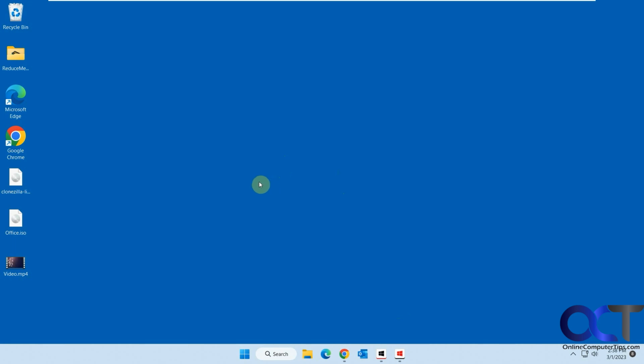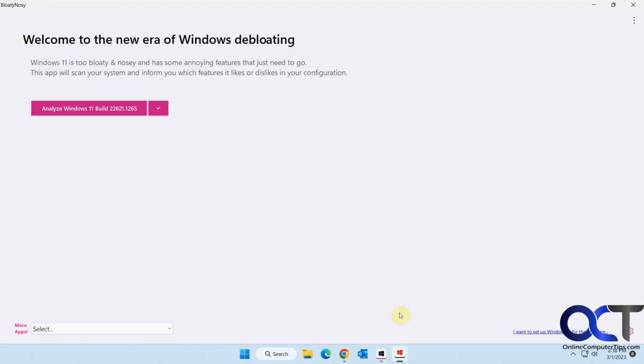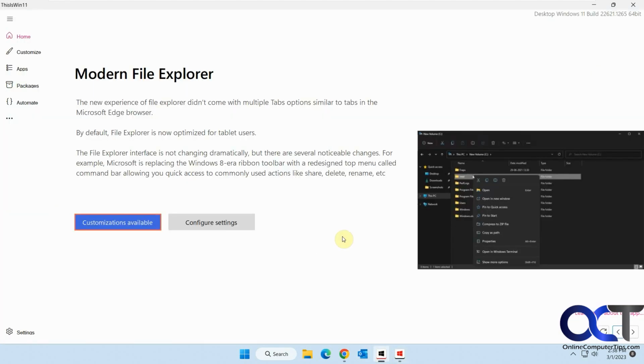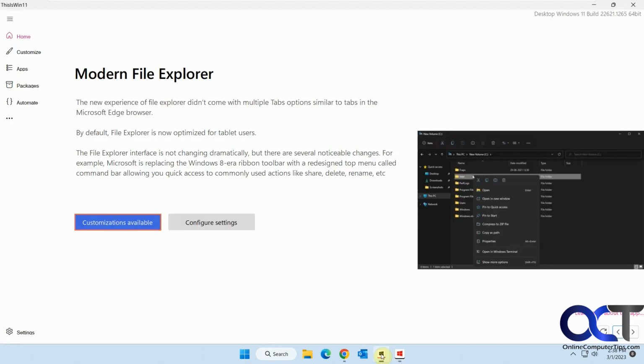So these are both executables that you could download, nothing to install. You just download it and run them. The first one is called ThisIsWin11. So we did a video on how this thing works, but they're coming out with a replacement for it called BloatyNosy. So eventually that's going to replace this one here. So if you download ThisIsWin11, it'll come with both executables, so you can run both. But if you download BloatyNosy, you'll just have this. So I'll put a link to download both of them so you can check them both out.